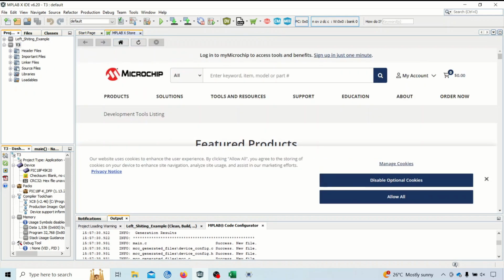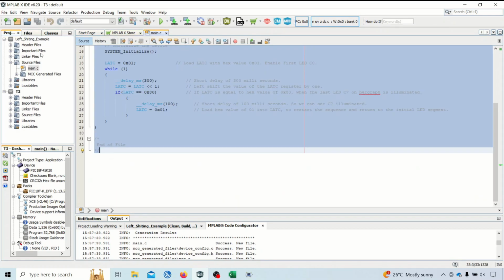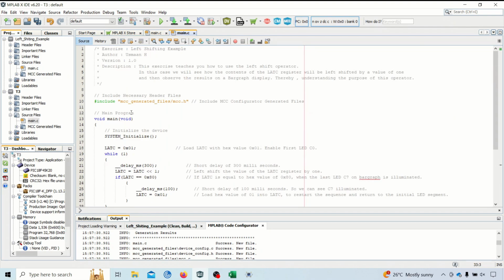From this point on, I've set up MCC. So if you want to make the project yourself, you can do it that way. I'm just now going to copy in the main code from my other project, and we can go over it. In this exercise, we will see how the contents of the LATC register will be left shifted by a value of 1, and then we will observe these results on the bar graph display.